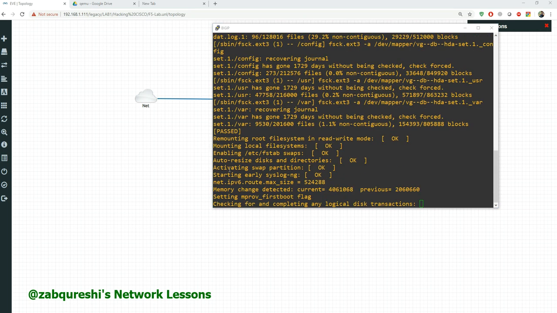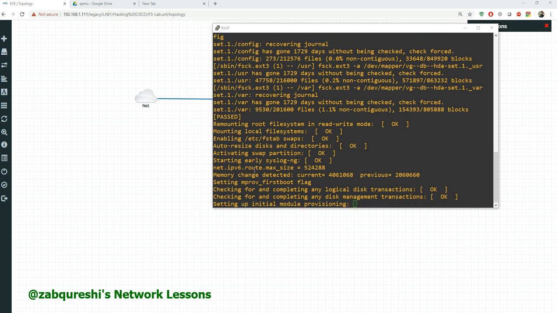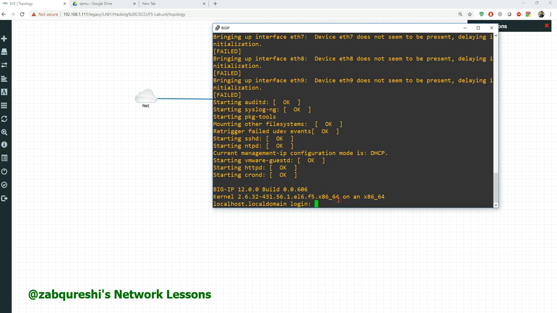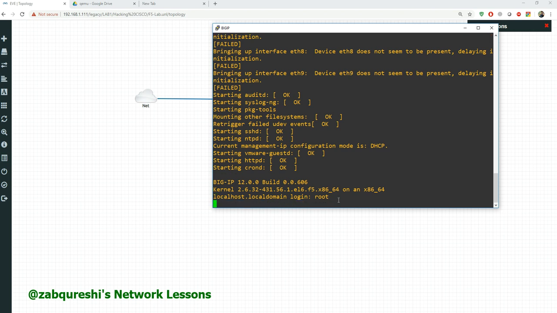Okay, this is still booting up. Once this boots up, you will have to log in using the default username, that is root, all small letters, and the password is default, all small letters. That is the default username and password which you have to use to log into the CLI of the F5. Okay, guys, this is the login screen where you have to enter the username root and the password default. Let it prompt for the password.